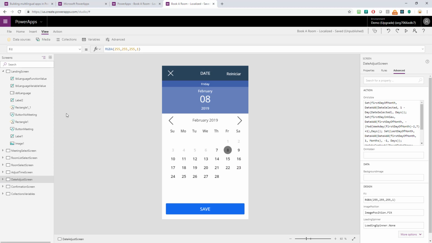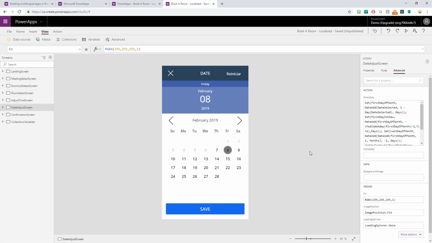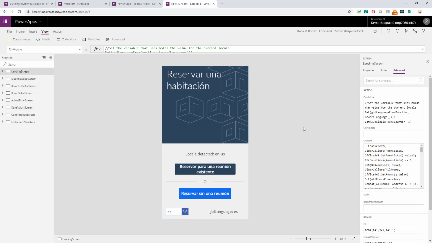So that is a little demo of how you can go about localizing things inside of PowerApps. I hope it comes in handy for you as you architect and roll out and develop PowerApps in multilingual scenarios for whoever you're developing them for.